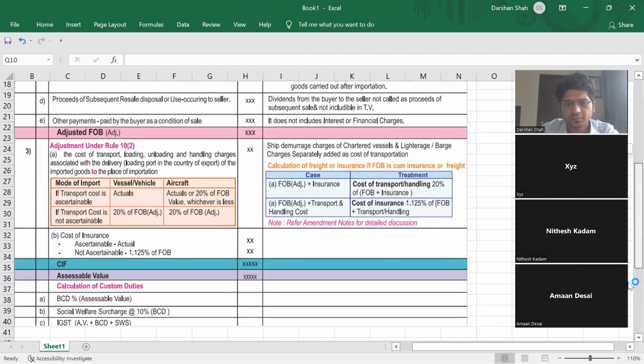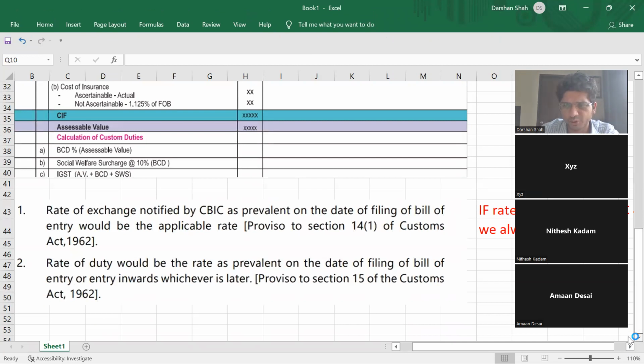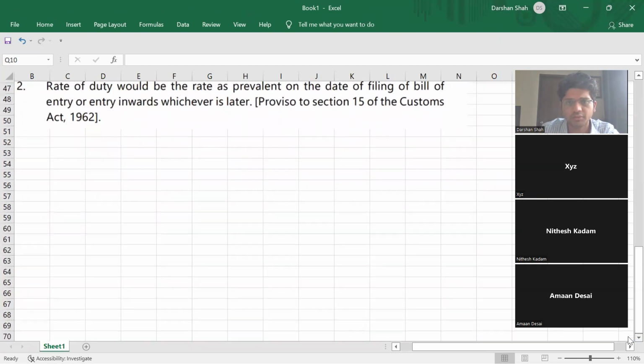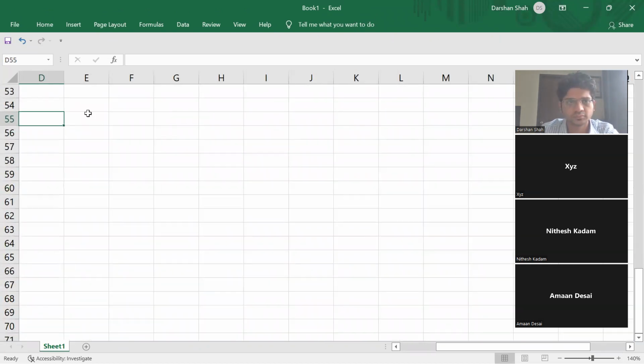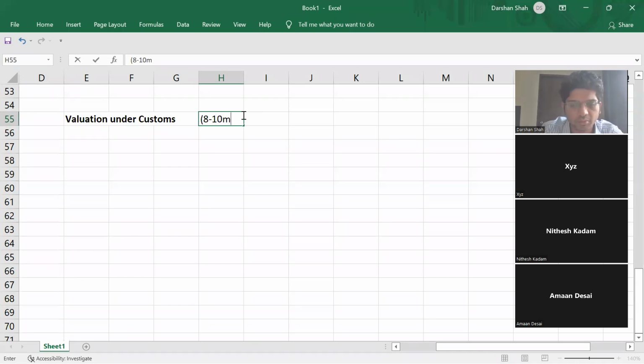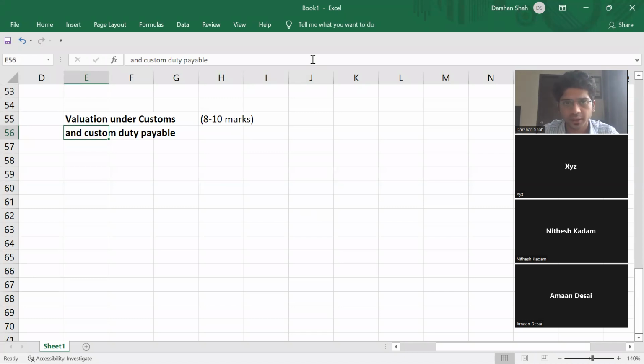I'll just write it down one by one below the other, and whenever we need the rule, we will refer to the rule. So we are looking at valuation under customs, very important because it can come up to 8 to 10 marks. Direct questions. So we want to know valuation and customs duty payable, total tax payable. That we want to study today.